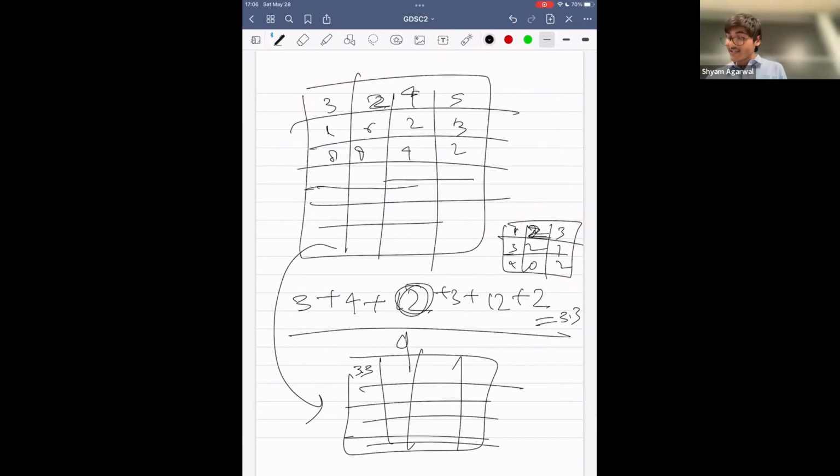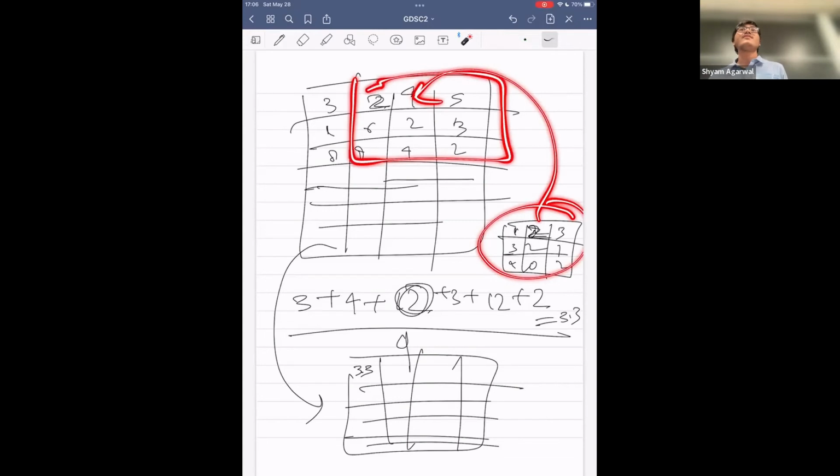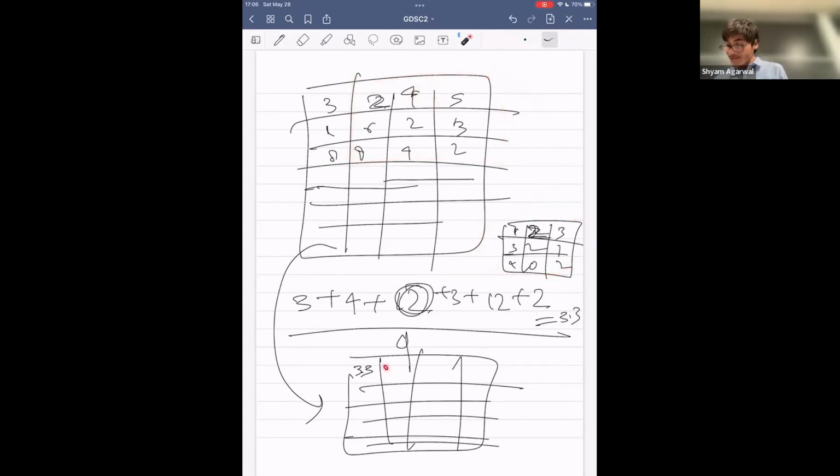Similarly, I will slide this small matrix over here, do the same operation, and store the result over here. And similarly, we'll continue the process until we get the value for all of them. Is everybody clear with that? What operation I'm doing? Okay.